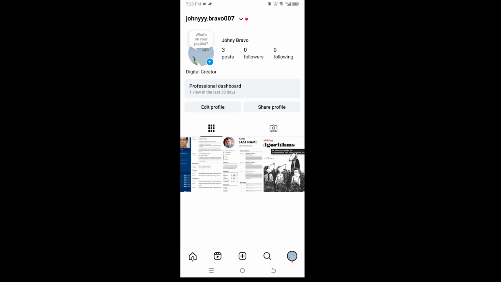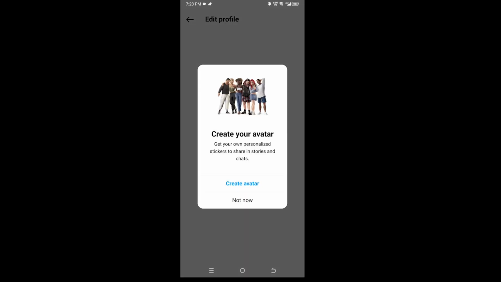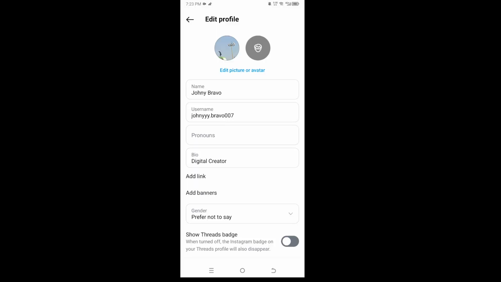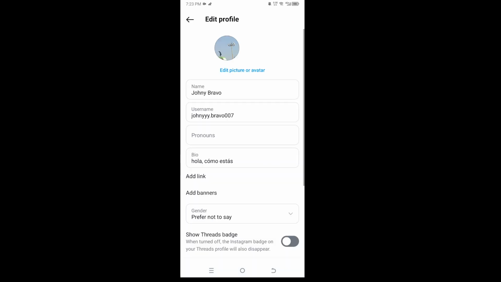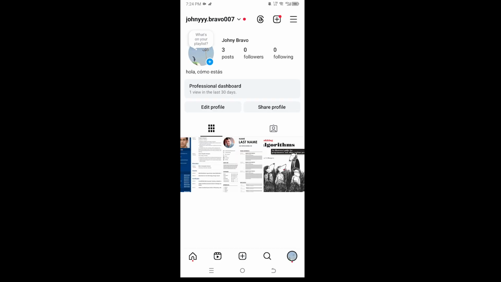So for that, I would need to go inside Edit Profile. I'm going to simply tap on it. After this, you have to click on your bio. Here I have copied something in the Spanish language that I'm going to simply paste here. All right, and now I'll simply save this by clicking on the check icon. Now I'm going to go back to my profile. So I have basically added the bio in another language on my Instagram profile.